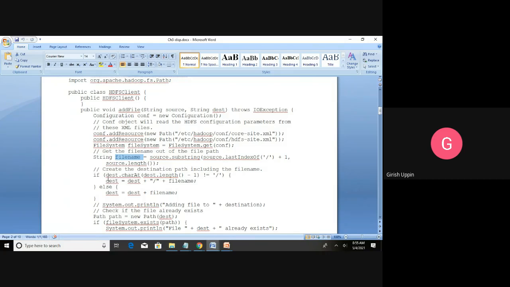Then you have dest.charAt(dest.length() - 1) not equal to forward slash. If it is not equal to forward slash, that means the file name is not given, so you will add to the destination. This is the destination path that is given to the function. You add because there is no forward slash at the end. If this condition is true, you will just add the forward slash and append the file name. So you have the complete path for the destination.